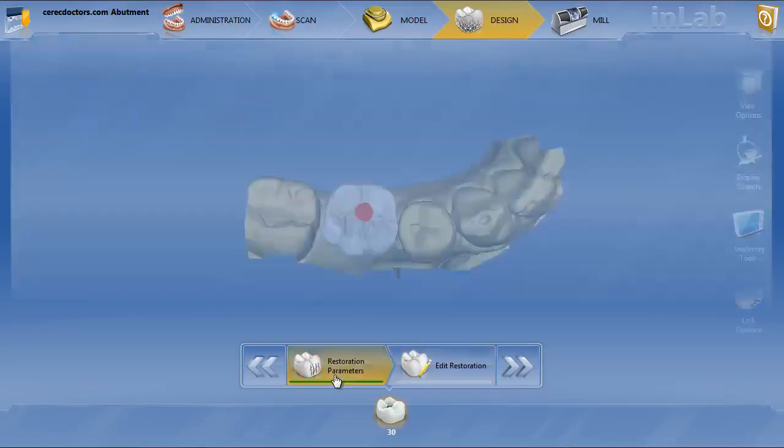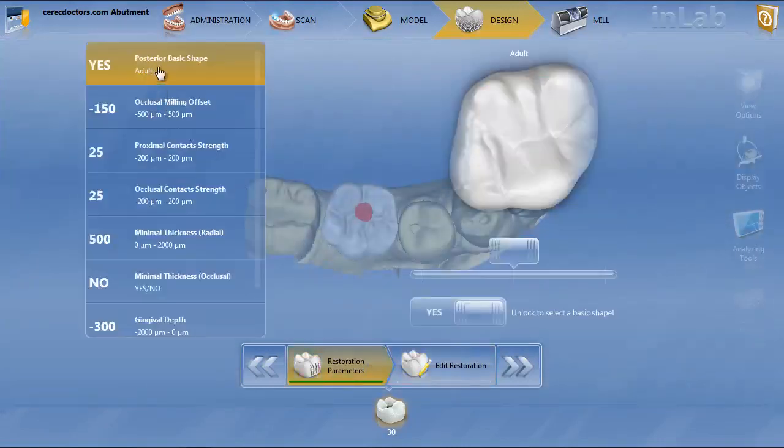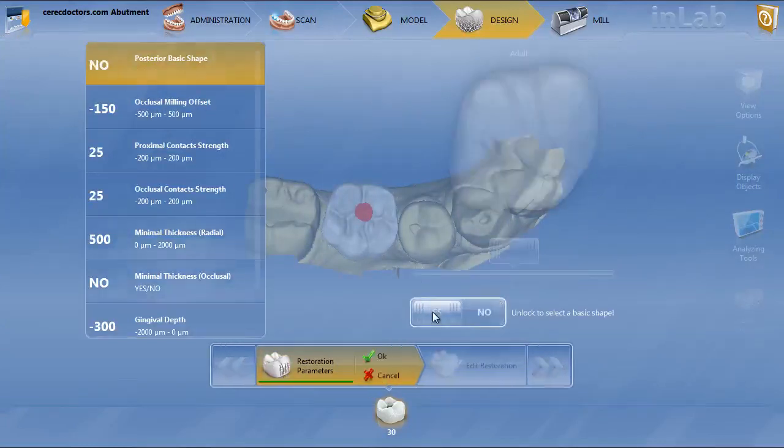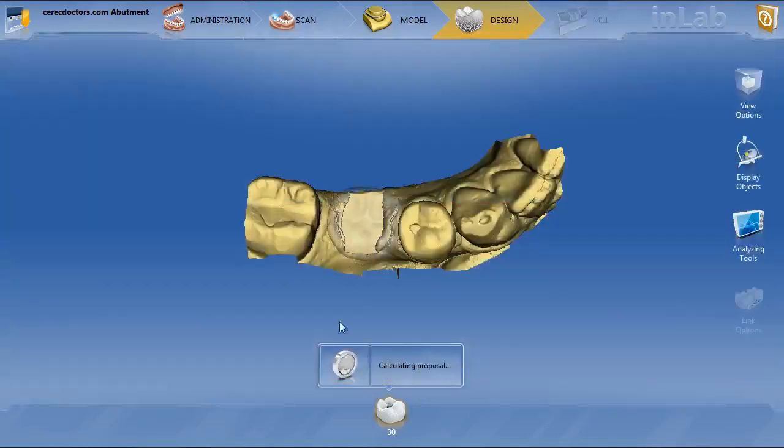So if we go to parameters, you can see that he has the posterior basic shape on adult. So it's on a database type of proposal. But even if I turn that back to off and get a new proposal, you're going to see it's really not that great. It's still a pretty poor proposal, so we're going to have to figure out something to get it a little bit better.